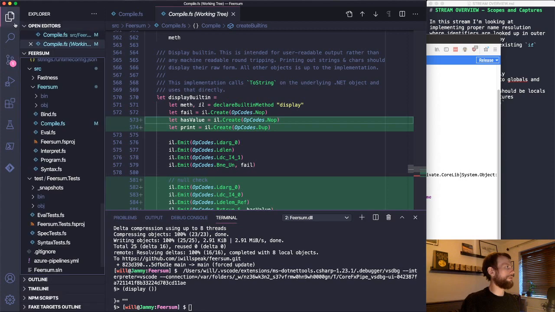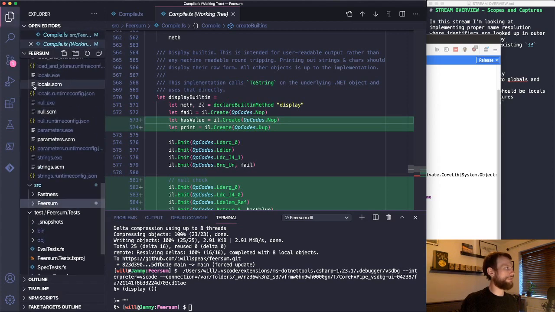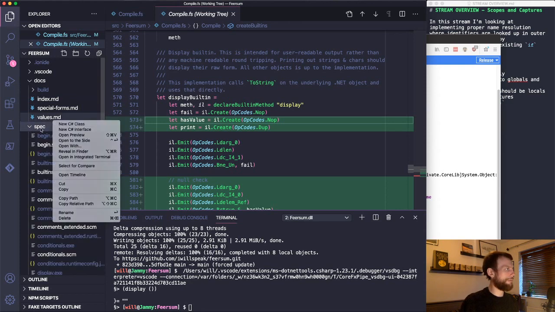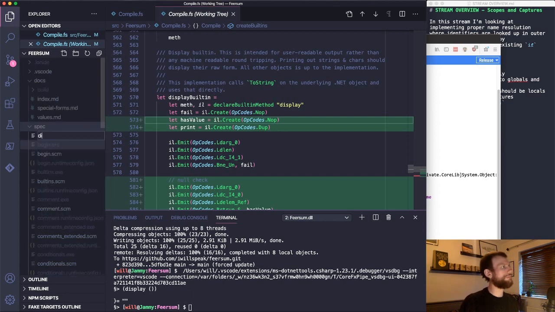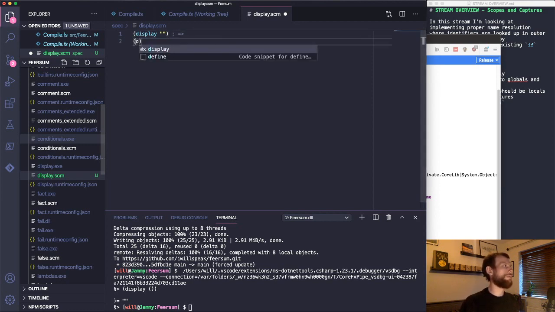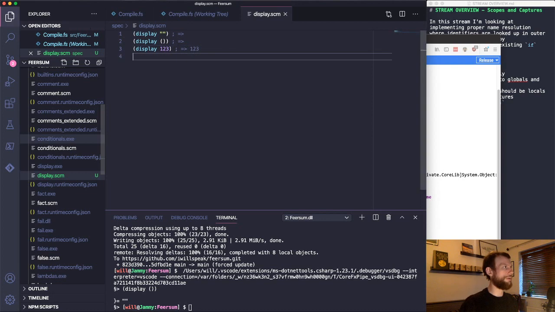So I will add a spec test for the display stuff. Display should be nothing. Should also be nothing. Should be 1, 2, 3. Good.